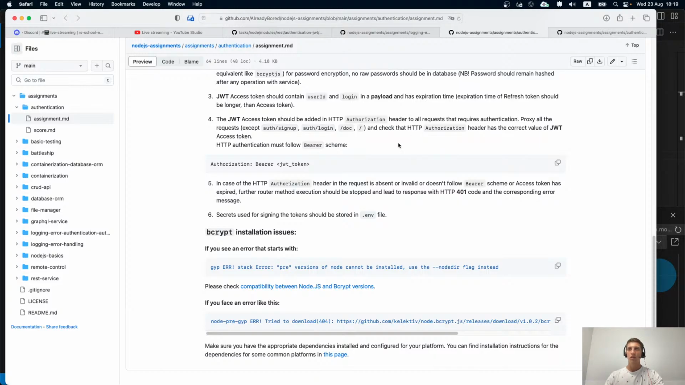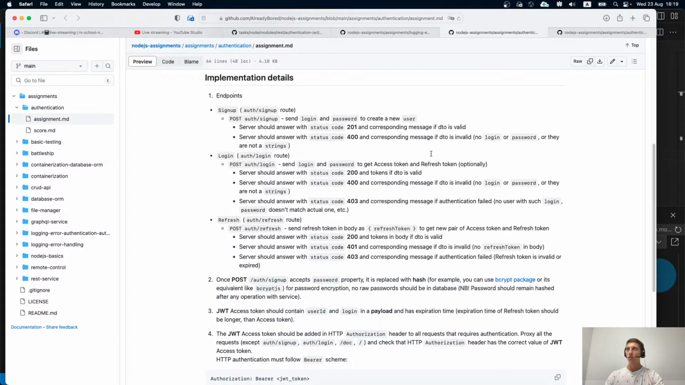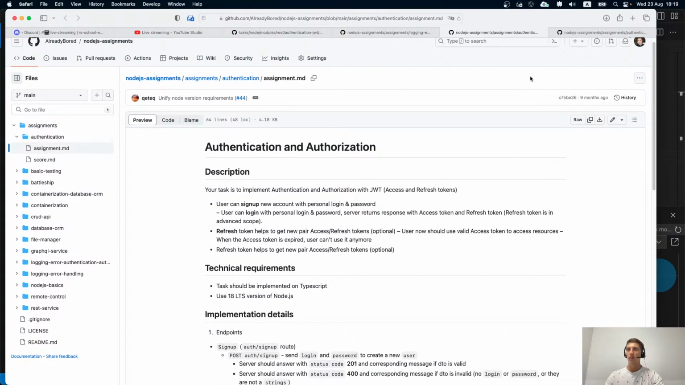And also, your JWT access token should be added in the authorization header, and all requests to your REST entities should be covered by this authorization. Also, if the header is missing, or it doesn't follow the bearer scheme, or something else is wrong with the access token, you should return an unauthorized status code, and your secrets should be stored in the .env file. This is what you had to implement according to the assignment.